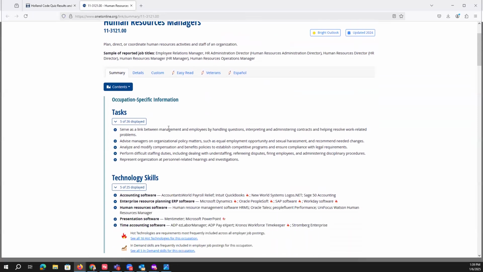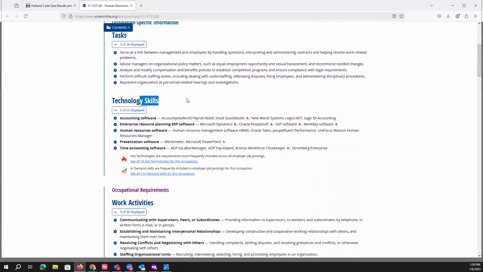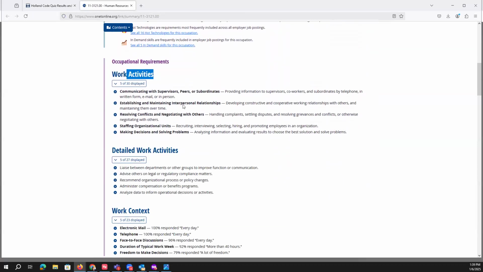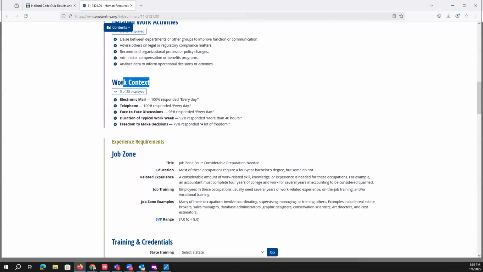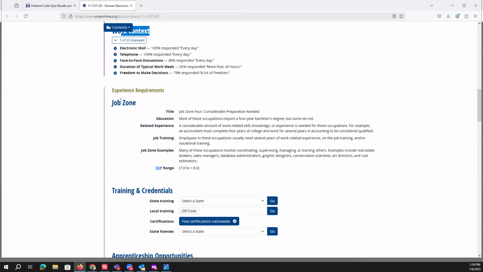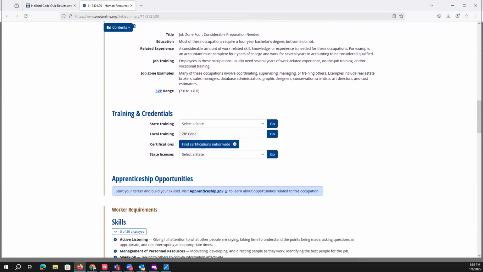And it gives you some of the tasks you might do as a human resources manager, some of the skills you might need, some of the work activities that you might be doing on a day-to-day basis, what context you would be working in, like email, telephone, face-to-face discussions. Then it gives you some information about the experience requirements. So this is a neat thing that we'll talk about more in our class. Then it gives you training and credentials that you can isolate by location. So you could choose Oregon, where we are.